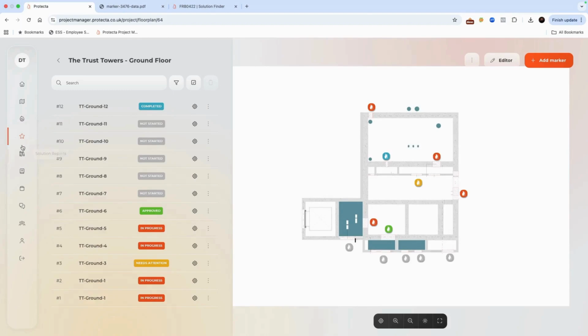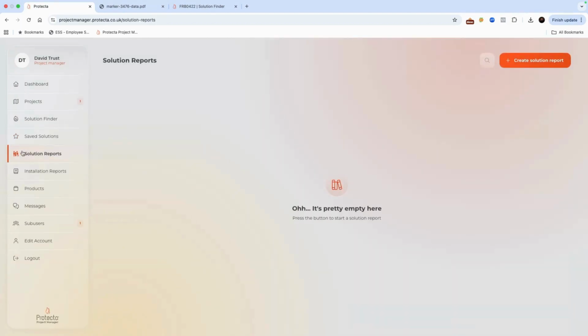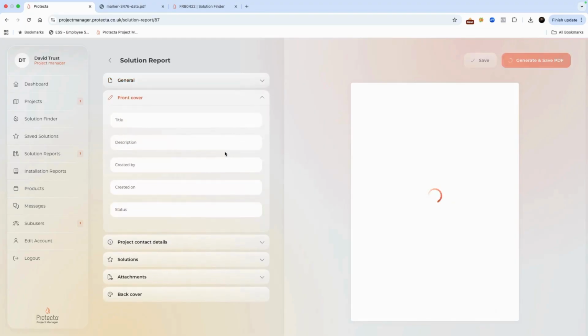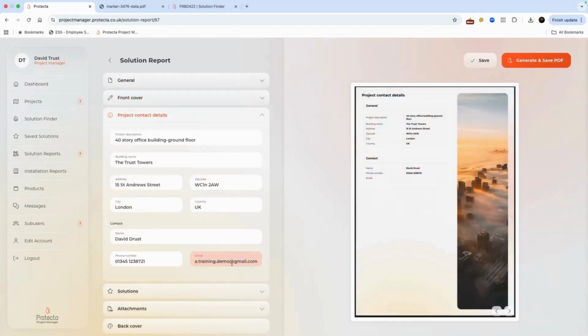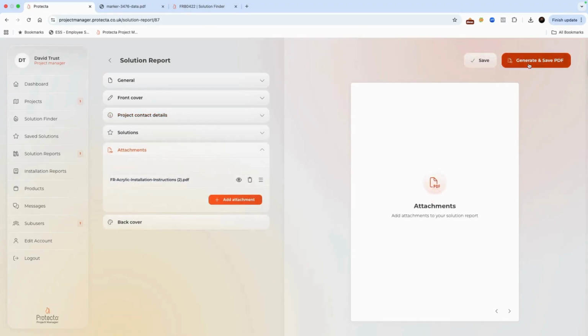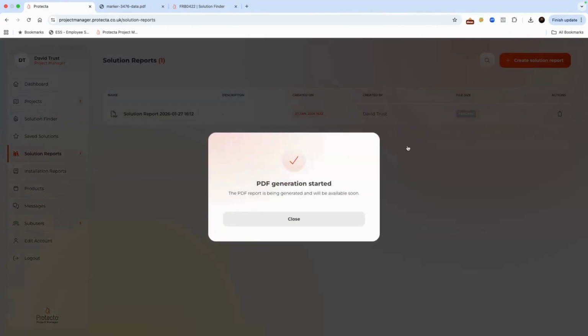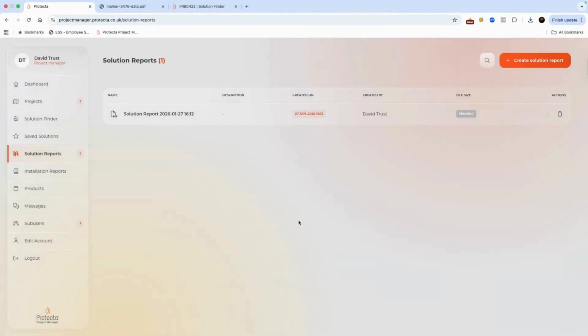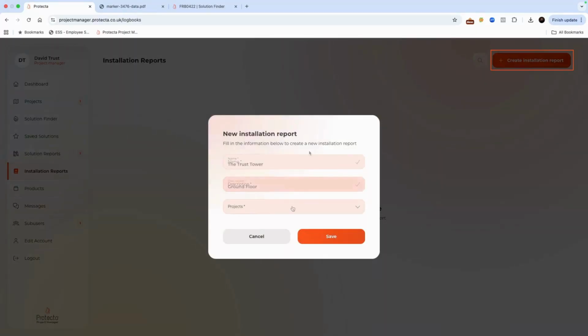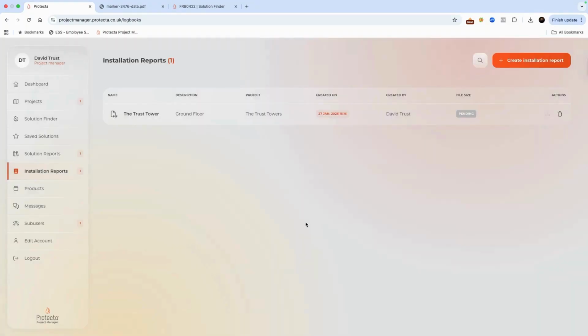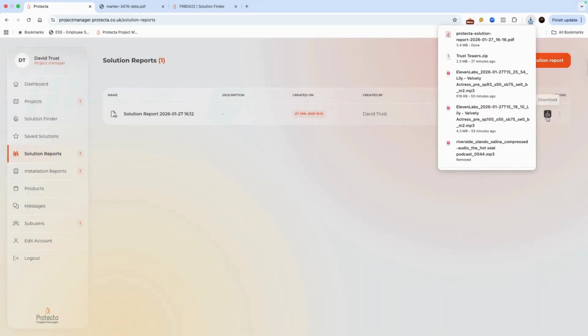If you want an overview of planned or completed solutions, you can create a solution report. The report compiles the selected solutions and supporting documentation into a single PDF. It is generated automatically and may take a little time before it is ready for download. Installation reports are used to document completed work for the customer. They're created in the same way as solution reports and are generated automatically before being downloaded.